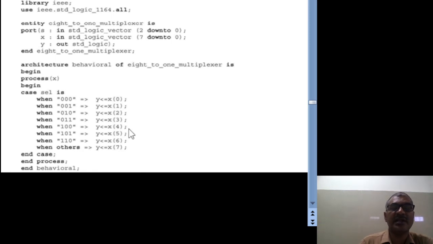The programming is very easy, you can develop it either in data flow style or behavioral style. If you have the Boolean expressions, the data flow model is preferable. If it is truth table data, you can write the program in the behavioral style. So for any sized multiplexers you can write the program like this, but here I have shown only the data flow style and behavioral model.